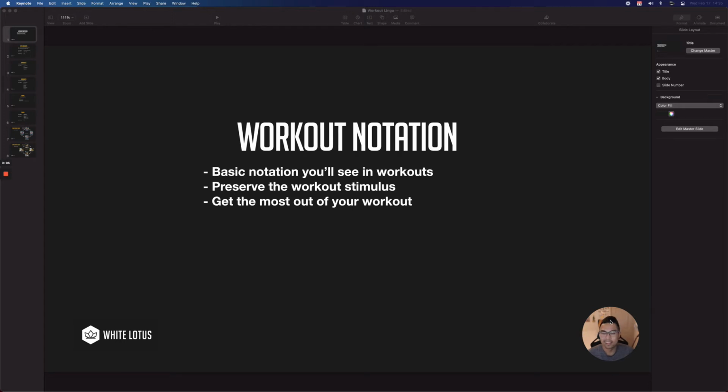How's it going? This is workout notation. So this is pretty much the basic numbers and words that you'll see in the majority of your workouts. All of your workouts have a specific purpose for the exercise, for the entire workout, and I have a specific stimulus that I want you to get out of it. Understanding this notation is going to allow you to preserve that stimulus for all of your workouts and the movements, giving you the most out of your workout.